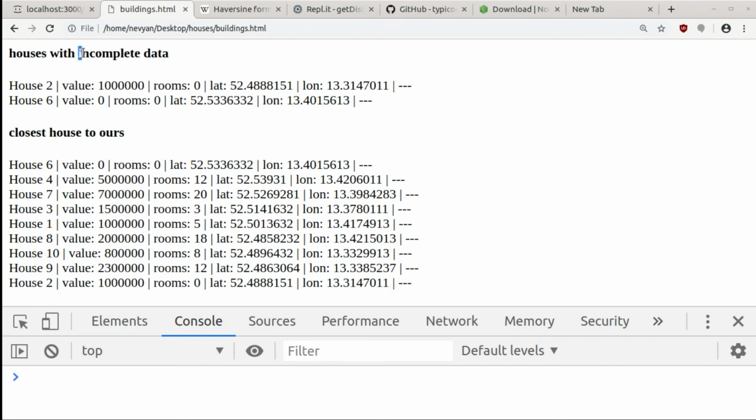Here are the houses with incomplete data printed. Here is a list of houses sorted by which one is closer to ours.